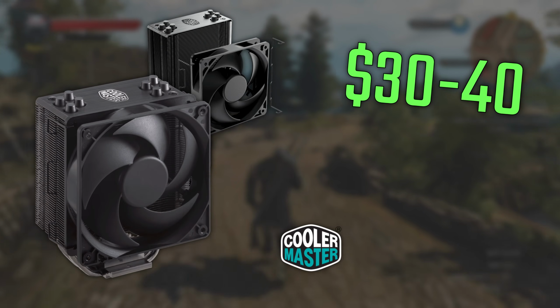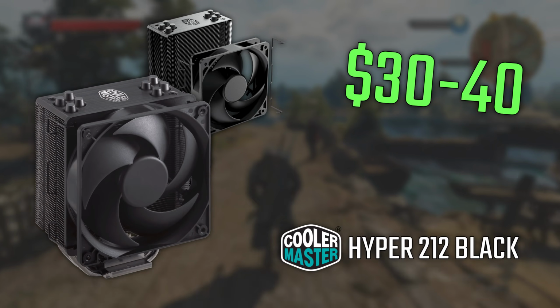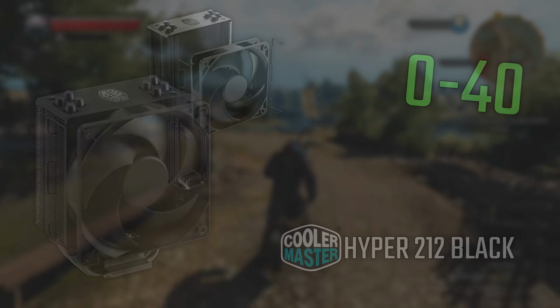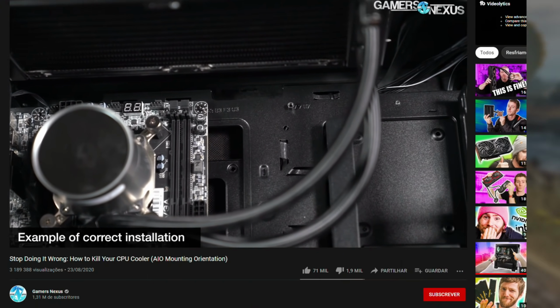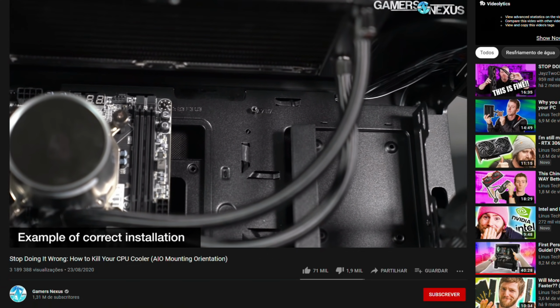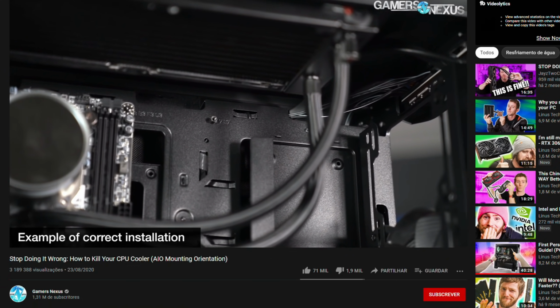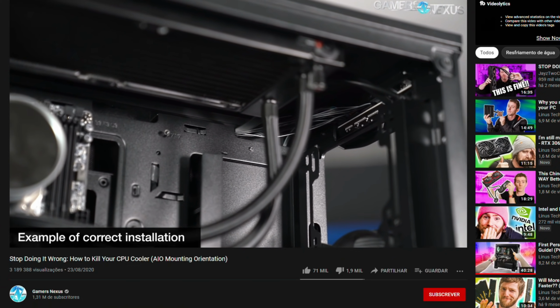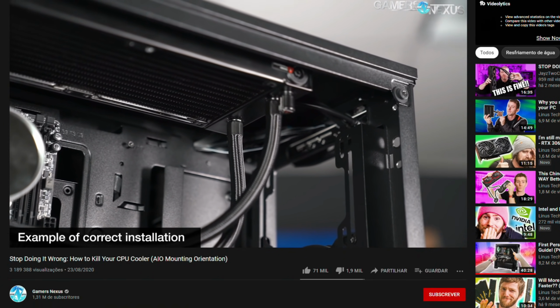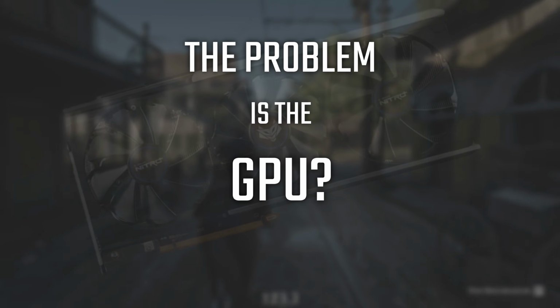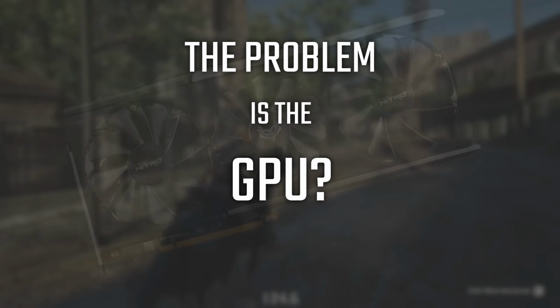Usually anything around $30 like the Cooler Master Hyper 212 will do the job for most mainstream CPUs. In case you're using an all-in-one water cooling, I do advise you to check if you have it well positioned and if the fans are in the right place. You can watch the Gamer Nexus video for that. In case you detect that the problem is the GPU, you can do exactly the same things as before.